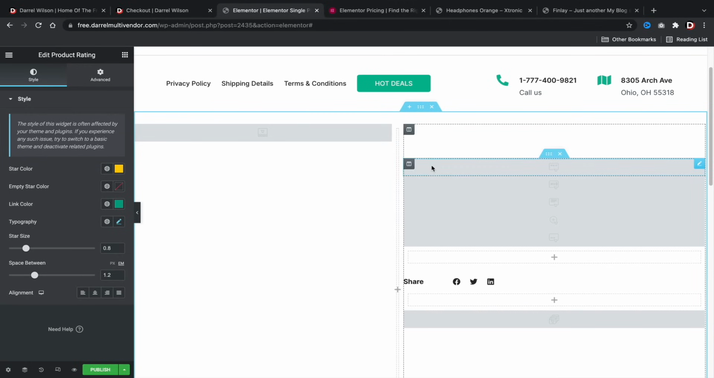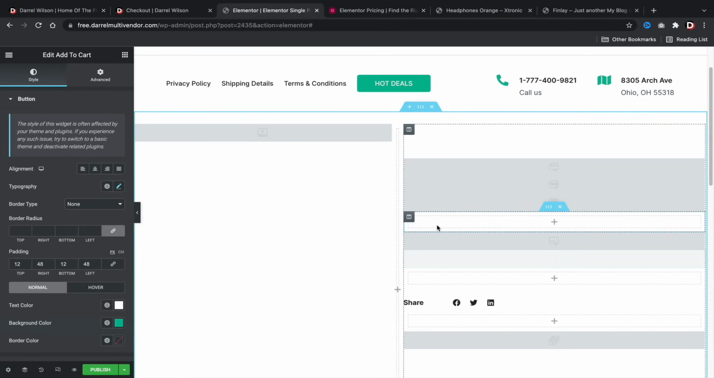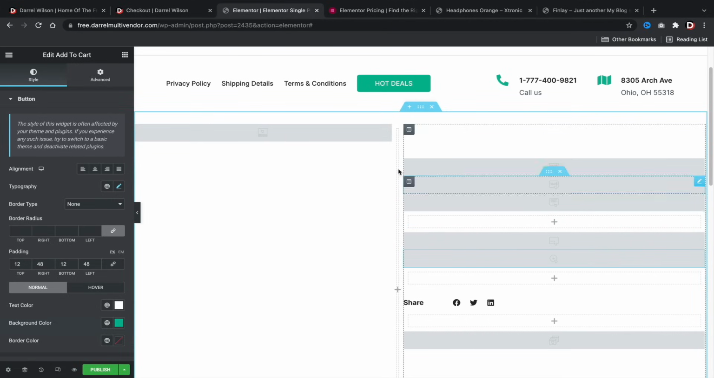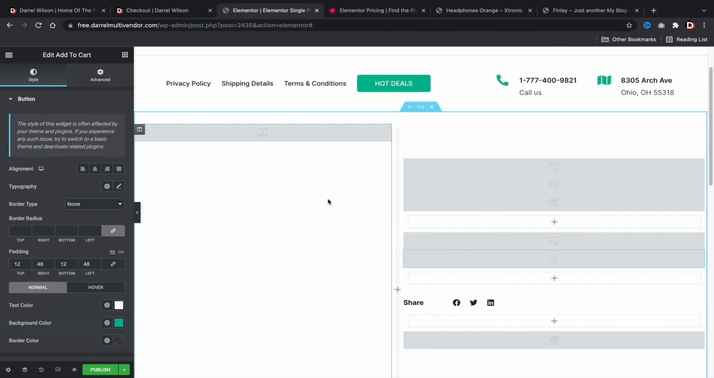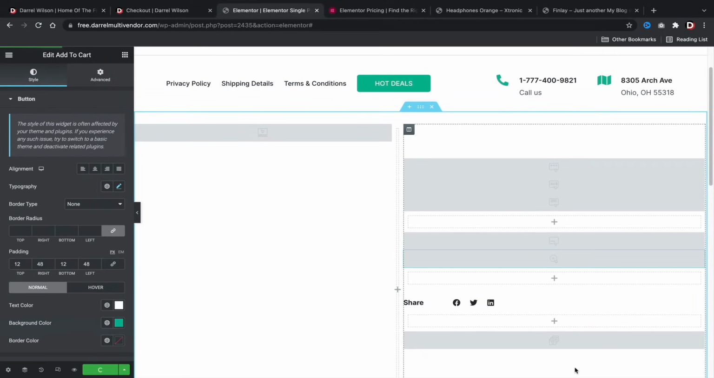All right, so I have imported the single product page. It might look like this, and that's just because these are using the WooCommerce elements. But when your product uploads, it will dynamically update and everything will display where it should. So let's click on publish here and just test it out. So I'll click on publish, add a condition, and this will be products, right? These will be all my products. I'll click on save and close at the bottom right.